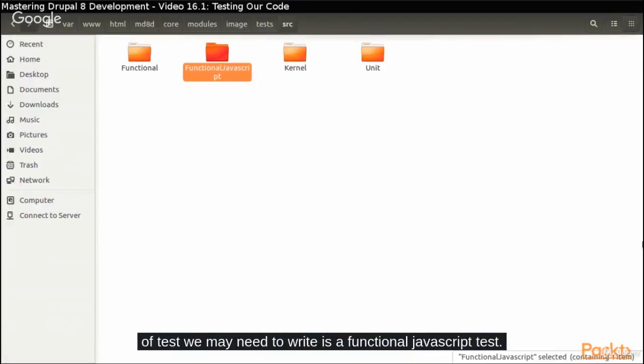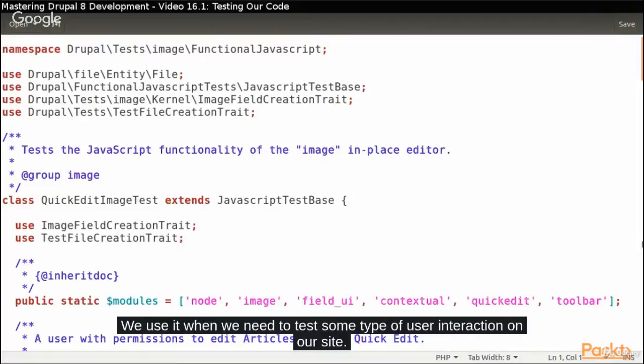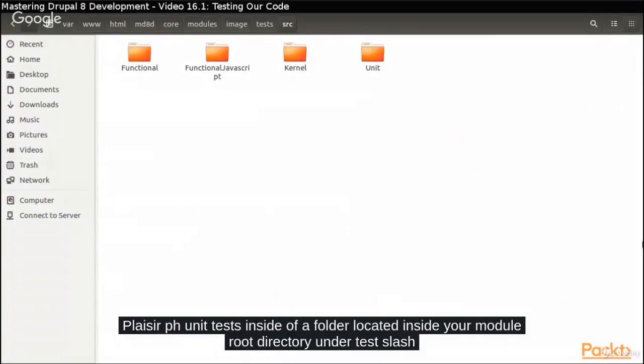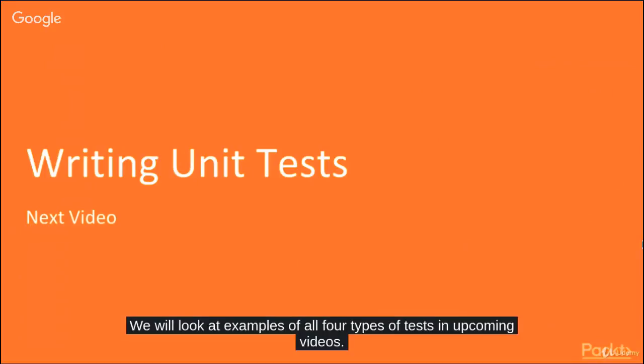The last type of test we may need to write is a functional JavaScript test. This test is an extension of a functional test. We use it when we need to test some type of user interaction on our site. Place your PHPUnit tests inside of a folder located inside your module root directory under tests/src. The folder should be named functional, functional JavaScript, kernel, or unit as appropriate. We will look at examples of all 4 types of tests in upcoming videos. As a matter of fact, in the next video, we will get to learn more about unit tests.